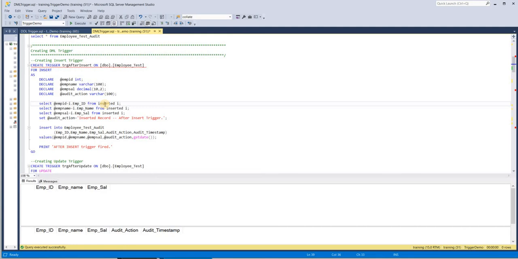Okay, so these are called magic tables, inserted and deleted, which contain the same data which was actually authored onto the base table. Whenever an insert happens, inserted would be populated. Whenever a delete happens, deleted would be populated. And whenever an update happens, both the tables would be populated. That is, inserted and deleted, right?